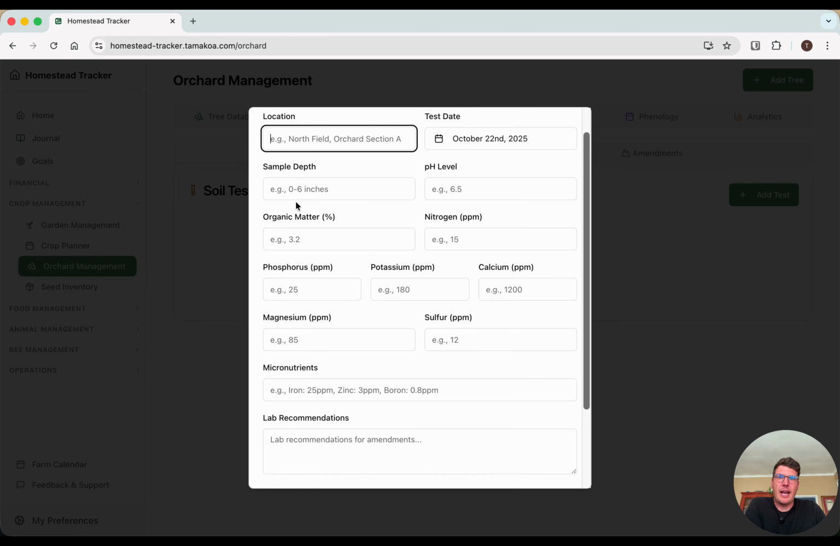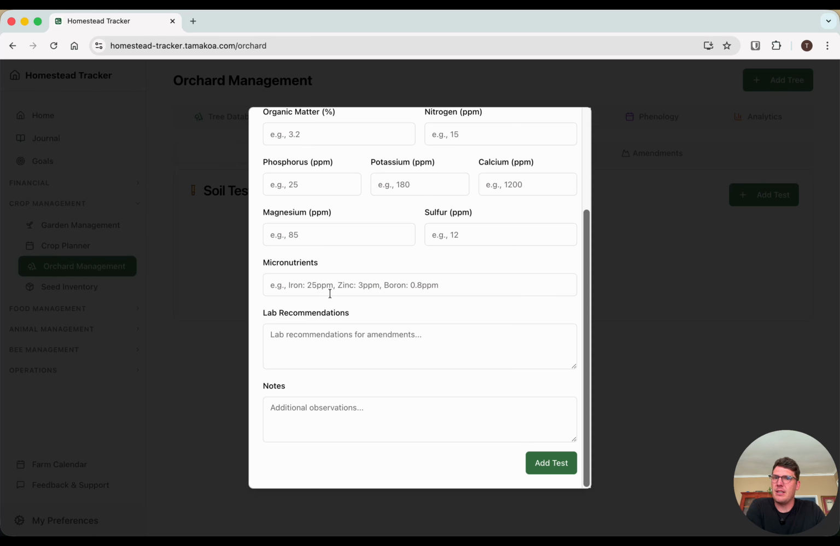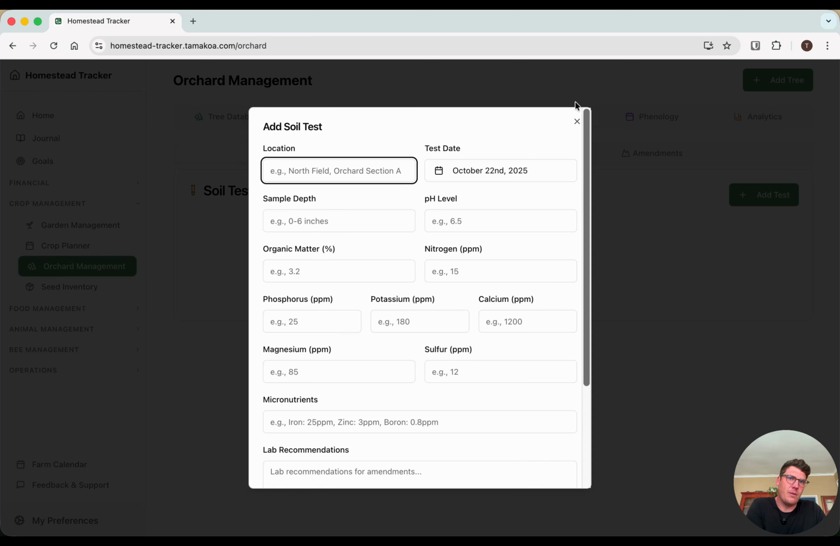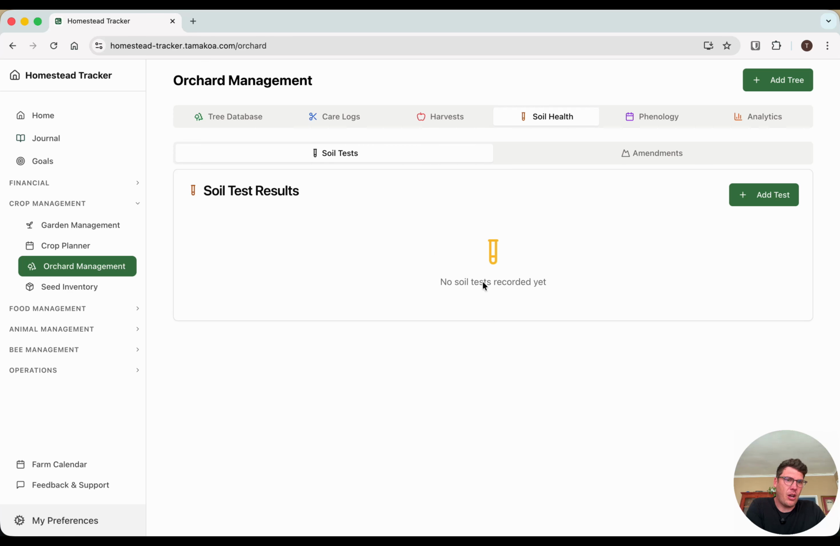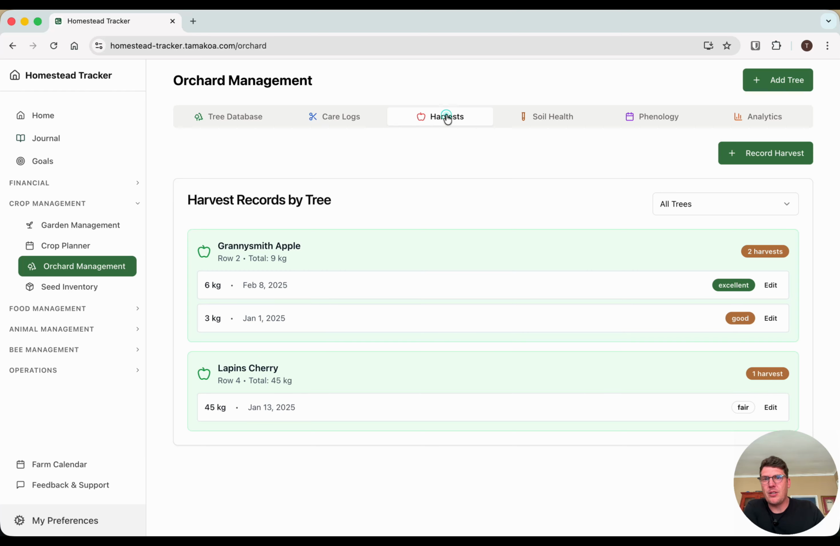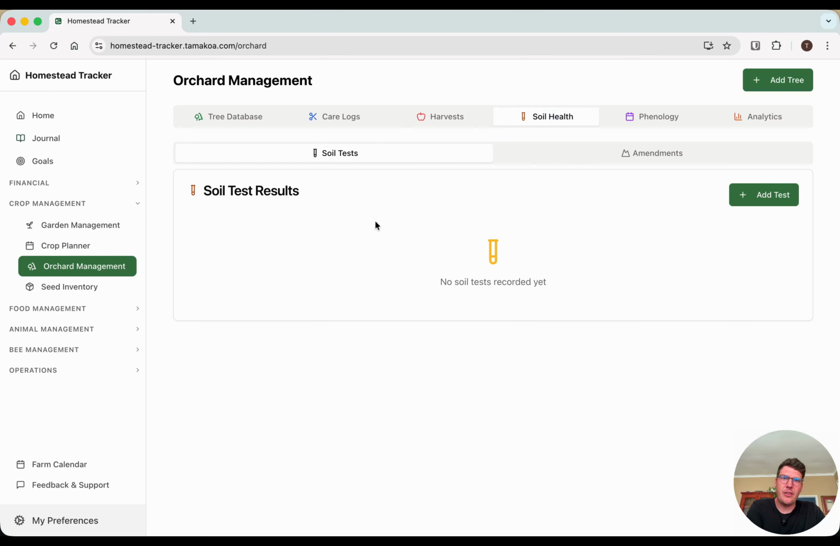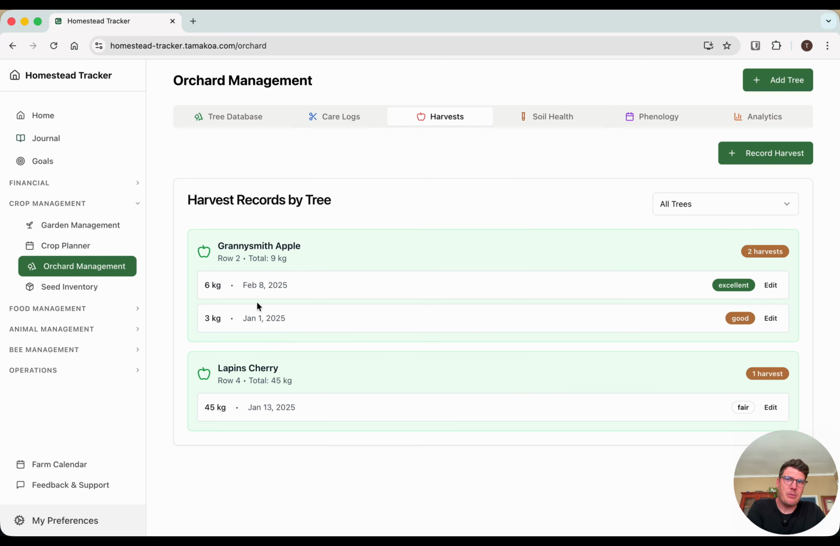We've got organic matter, nitrogen, sulfur, phosphorus, calcium, potassium, micronutrients, lab recommendations, notes, all of that. And this would obviously log all the results. If you have multiple results, they will be structured exactly the same, so you can compare the columns side by side in terms of, are they improving? You can then go back to your harvests and ask, is our soil health on this specific date, was there an improvement that season? Did we see an improvement in kilograms or total harvest yield?